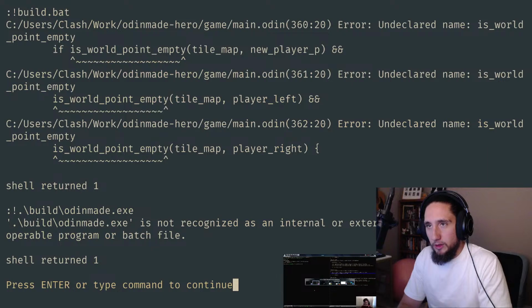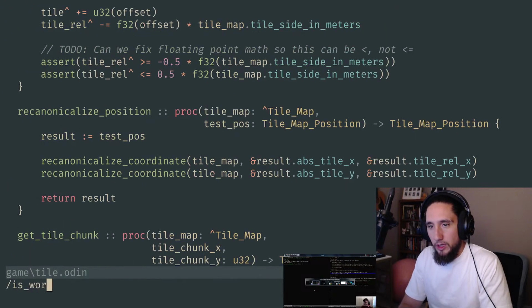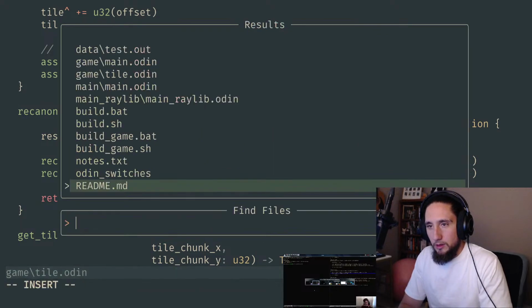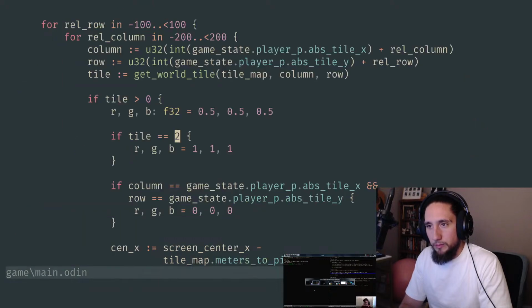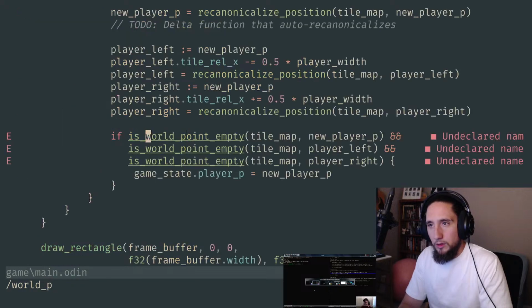What are you talking about now? Is world point empty? Oh yeah, well of course we changed the name of the proc. We got to change everything that calls it, which I'm guessing is in the game package. World point, yeah.